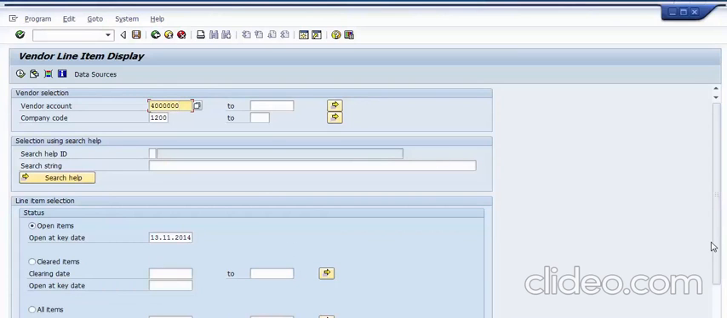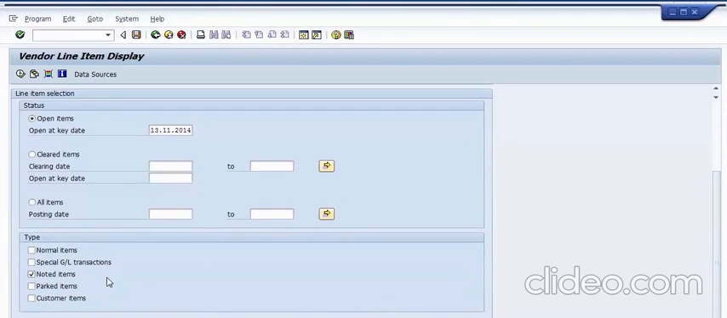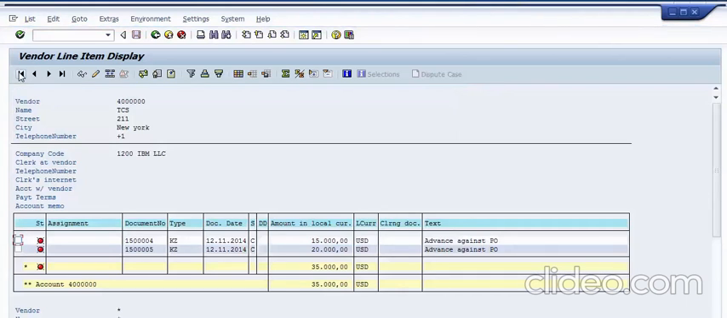So we need to again go back, scroll down, and you need to take the noted item off, and you need to select the special GL transaction. Why? Because making a down payment is a special GL transaction, as discussed in the beginning. So if I want to see only the down payment, I need to select the special GL transaction. And once you select this and then process the open item, it will show you the down payment made to the vendor account. So you can see the down payment has been reflected, 20,000 and 15,000.